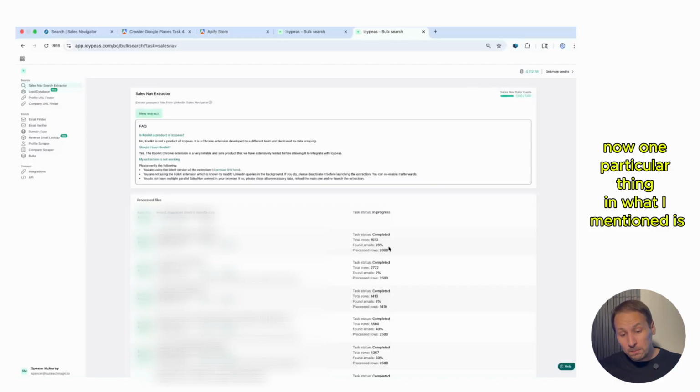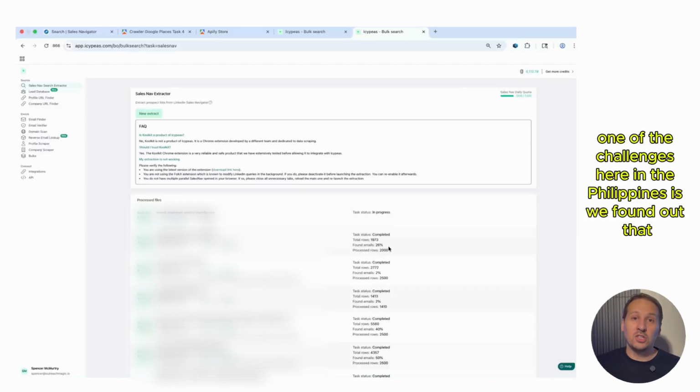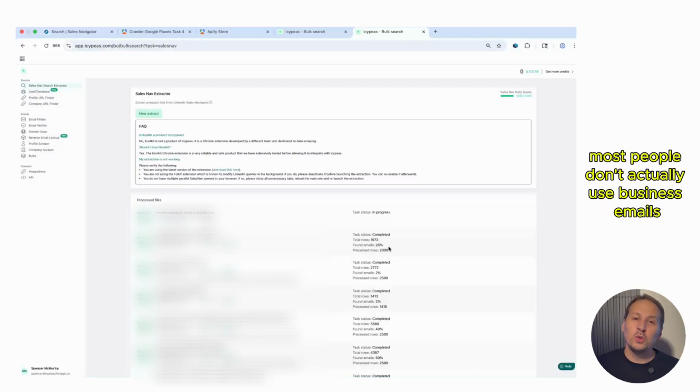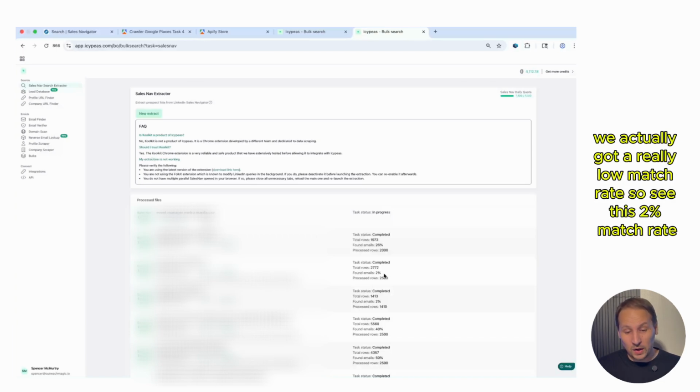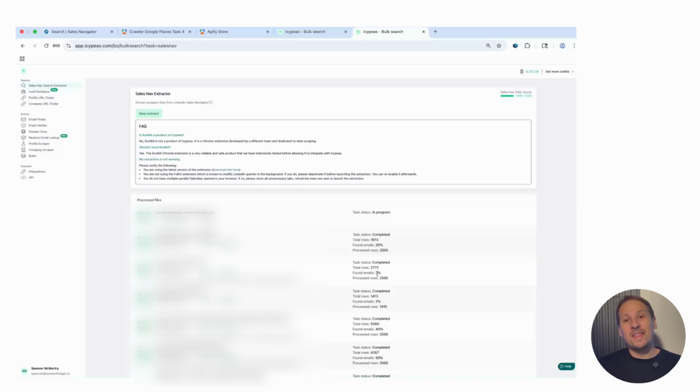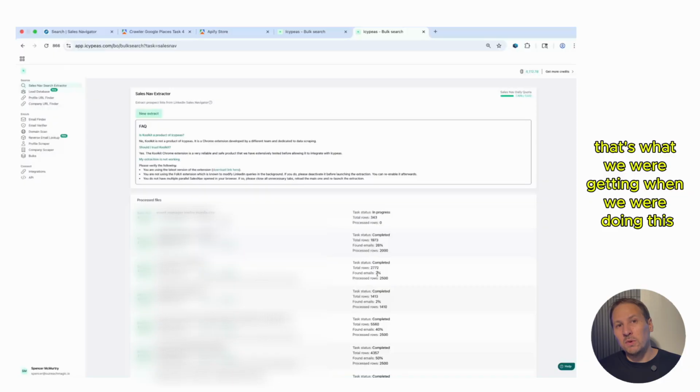Now, one particular thing, and what I mentioned is one of the challenges here in the Philippines is we found out that most people don't actually use business emails. So a tool like icypeas is going to get, what we did for this example, we actually got a really low match rate. See this 2% match rate? That's what we were getting when we were doing this.